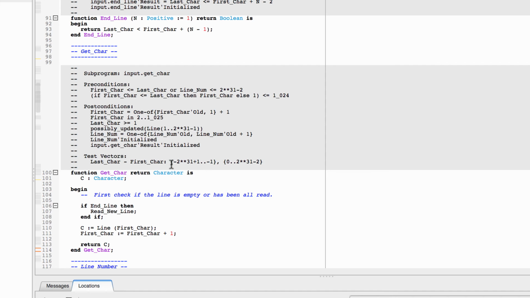We need one of our tests to include a set of values such that last char minus first char is negative. In other words, last char is less than first char. And some other set of our tests must include the situation where last char minus first char is positive or 0. In other words, last char is greater than or equal to first char. So this is a pretty simple test vector. It's really just saying that we need to have at least 2 tests. We don't care about the actual value of this, except is it negative or is it 0 or positive?